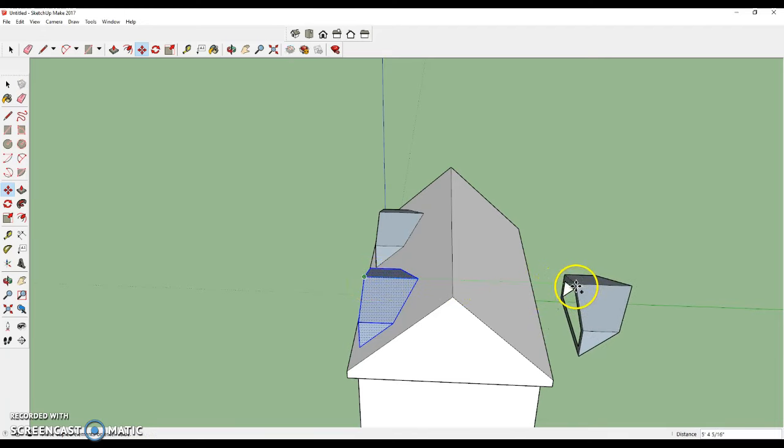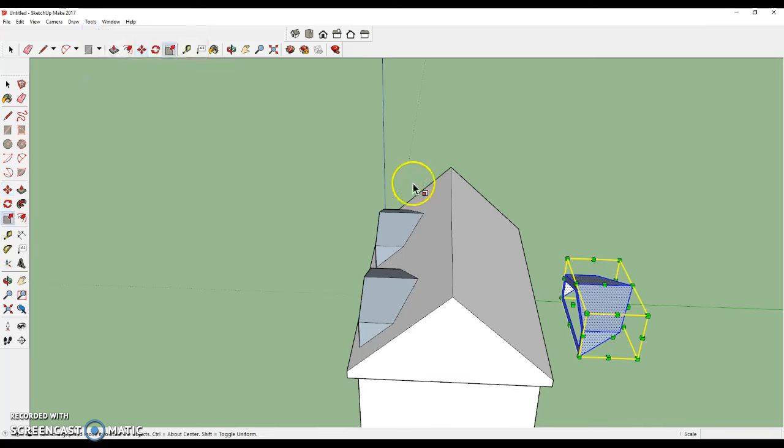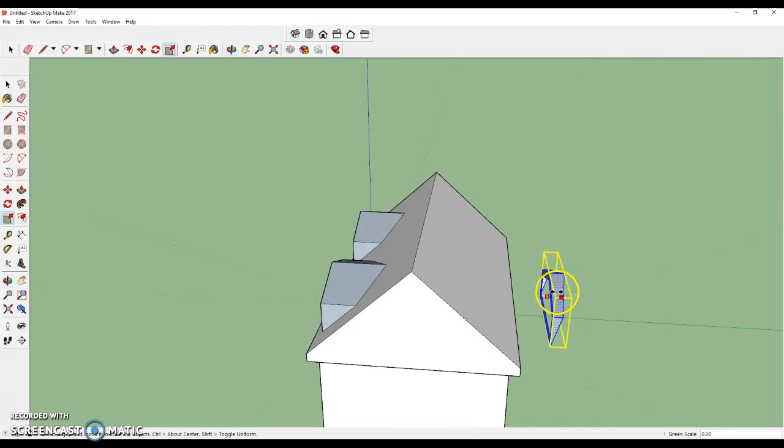Now, make sure it's green. All right, we see it's green. I'm going to click. All right, I'm going to go to my tools and go to scale, which is S. And I'll take this middle dot right here, and I'm going to bring it back towards the house. All right, we want a -1 scale, so we type -1 on our keyboard, and we hit enter. This makes sure it's the exact same size as the previous one.